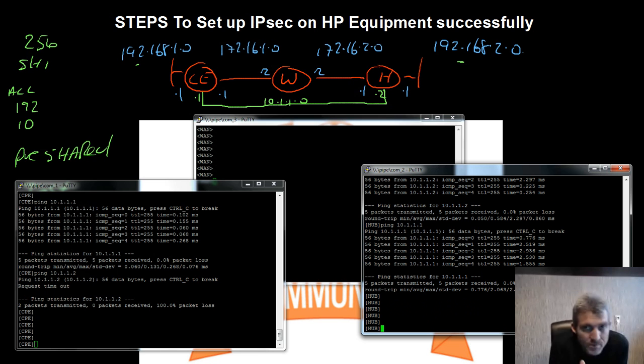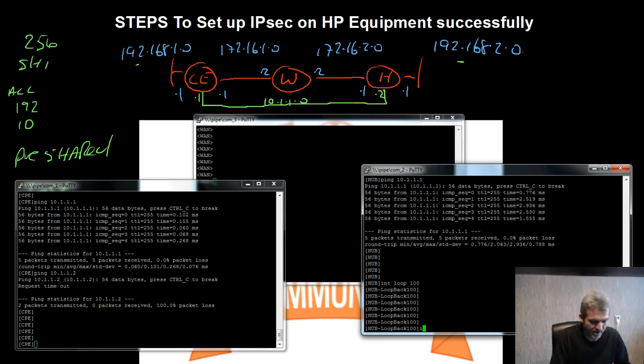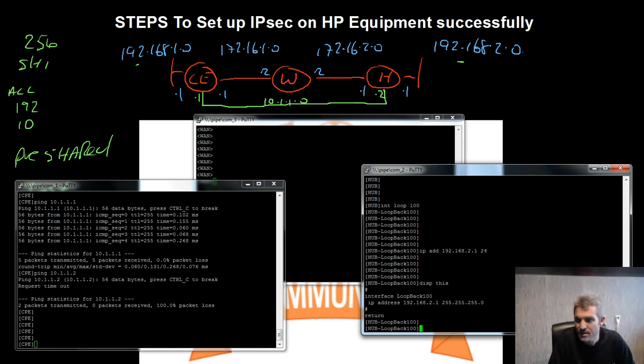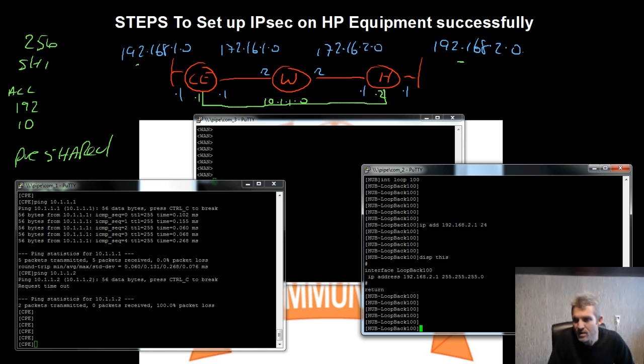The next step I want to do is create interface loopback 100, and we're going to give it an IP address of 192.168. What did we say? 2.1, yeah? /24. Okay, and display this. Okay, good.